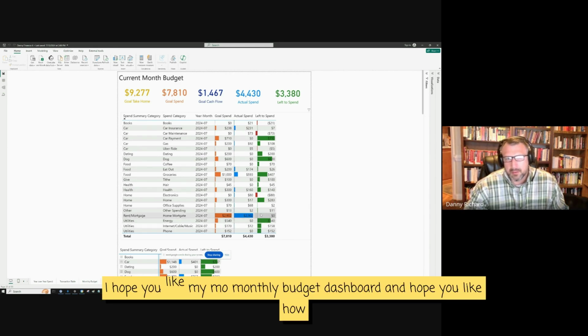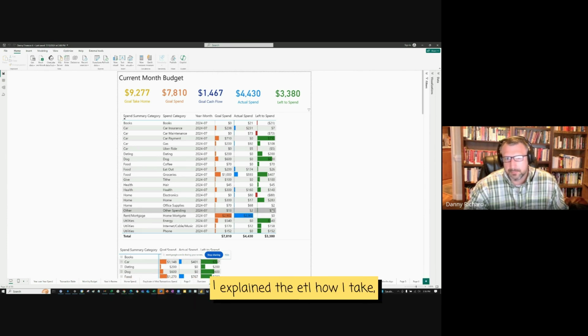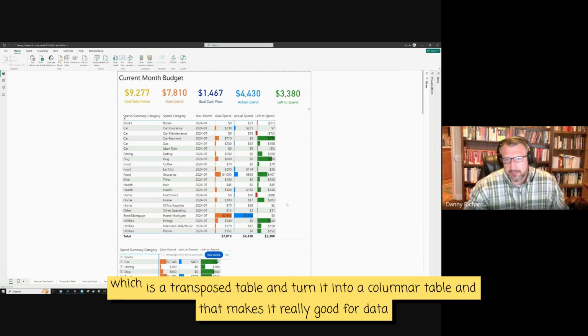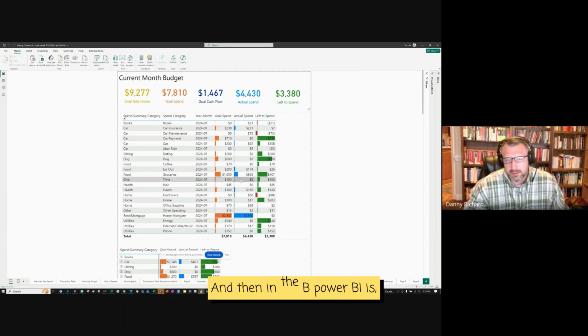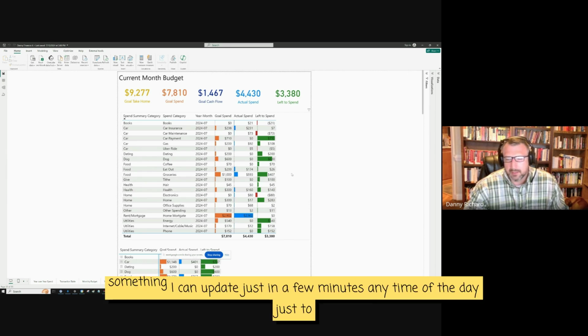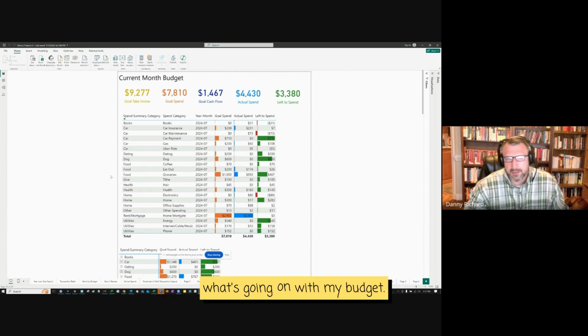I hope you like my monthly budget dashboard, and hope you like how I explain the ETL, how I take the input data, which is a transpose table, and turn it into a columnar table, and that makes it really good for data visualization. And then in the Power BI, you see it, and the ETL is something very quick, something I can update just in a few minutes, any time of the day, just to see what's current, what's going on with my budget.